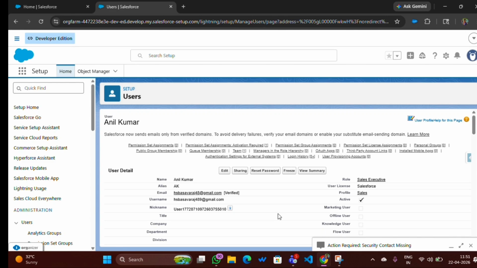Then the second thing is automation. Sometimes flows and workflows are not working properly. If you use automation and inside that you say assign task to manager, and the manager is empty, the task won't be assigned. The flow may break or skip.